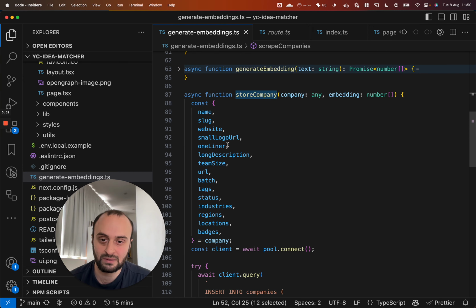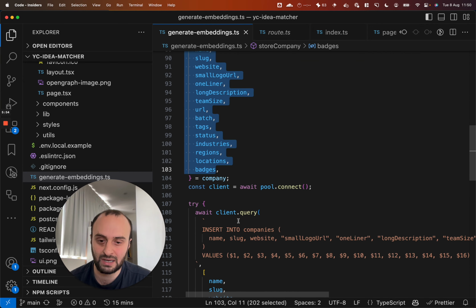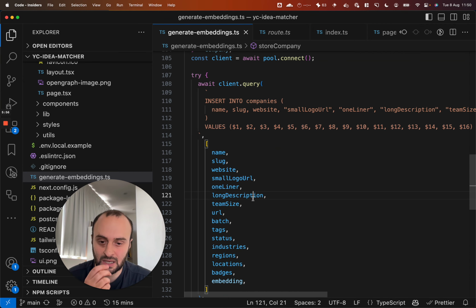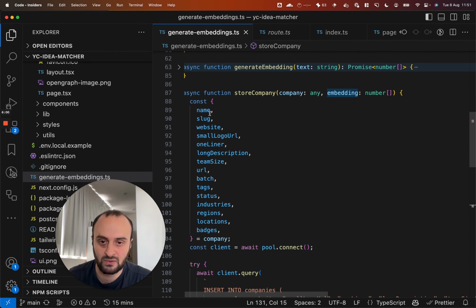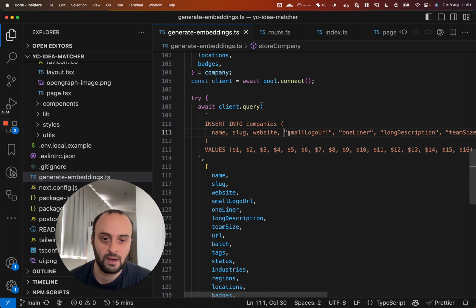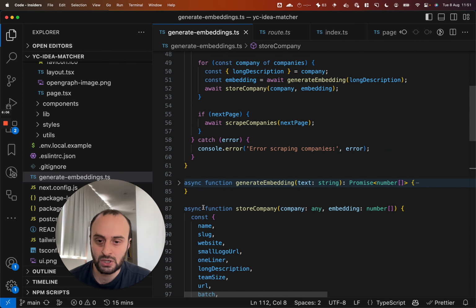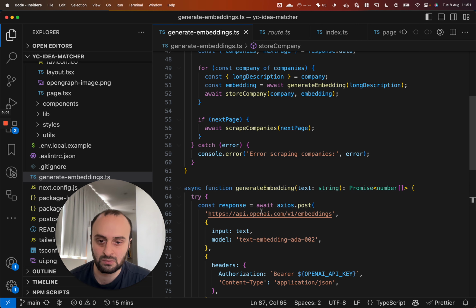Store company literally takes the company we've created with the embedding and stores it in the database. So that's pretty easy. Here we've got the company data, and here we've got an array of numbers, and you just store it in the database. So what is generate embedding, which is the more interesting part?